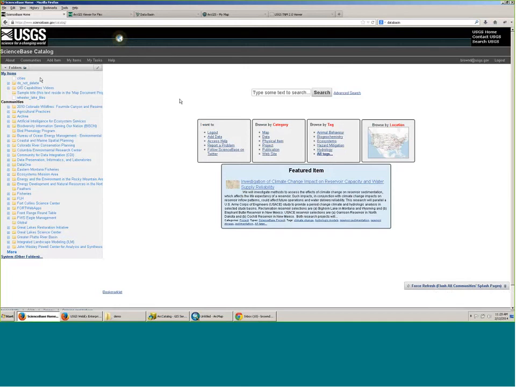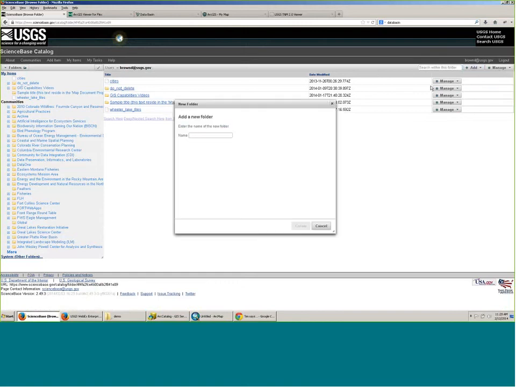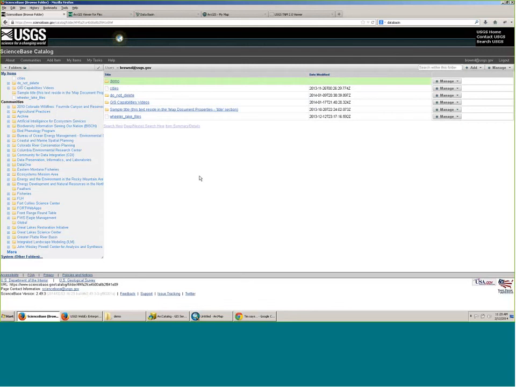And I'll just get started in showing you how to add items to Sciencebase and showing you all the capabilities it has. So right now, I'm just in my own space, and I'll go in and add a new folder to my space where I'll store all this demo data. I'll just call it demo and create a new folder. Folders are called items in Sciencebase.